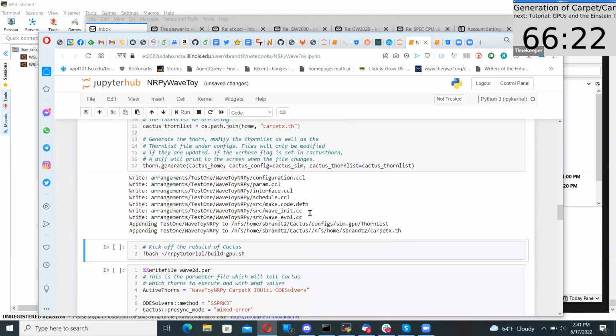And it writes a bunch of thorns. So it prints the word write every time it actually does write a file. If it doesn't print that word, that means it didn't write it. And then it's going to append the thorns into the thornlists for you. Okay, so it's gone over to your Cactus configuration, which is in another directory, and it's written out the thorn, and it's written out all the stuff in it.